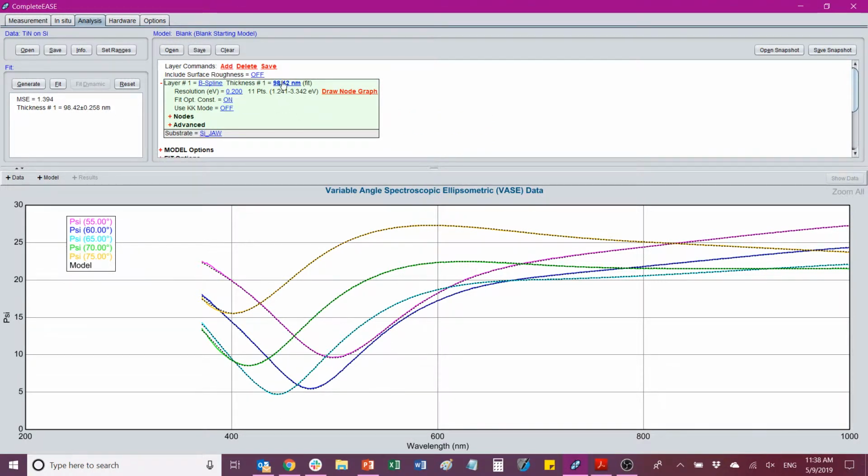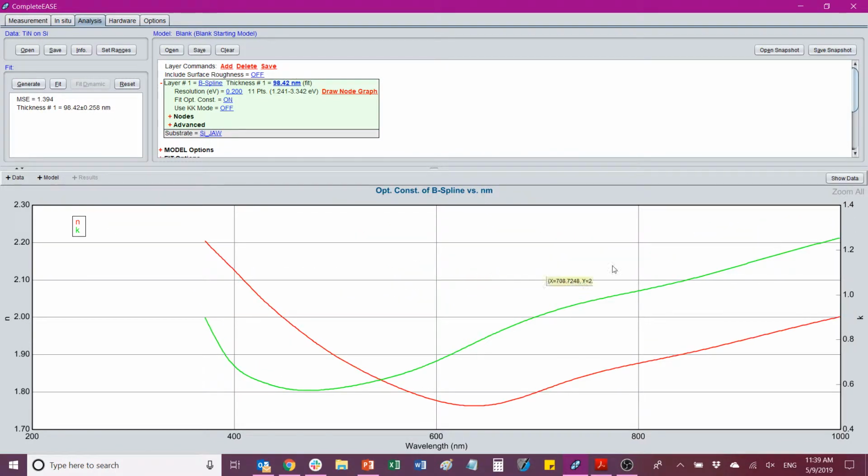Pretty good fit. It tells me my thickness is about 98.4 nanometers, which is close to what I would have expected. So now I'll take a look at the optical properties that are calculated from fitting to this. I'll go to my model, optical constants, B-spline, and here's what I get.